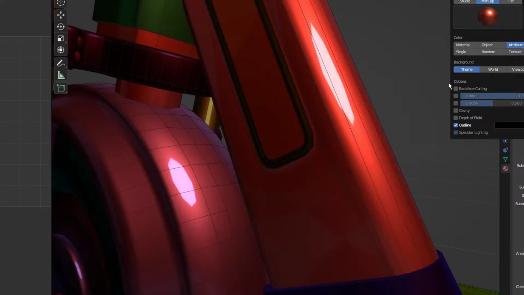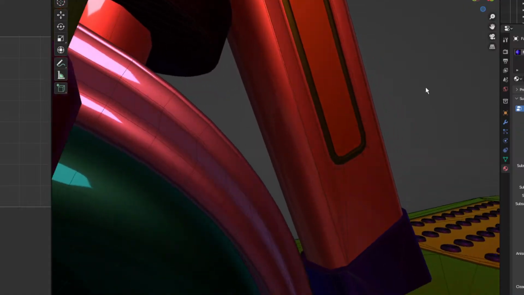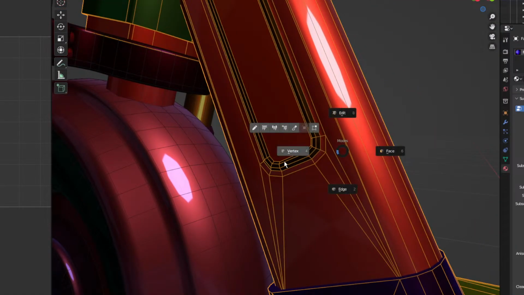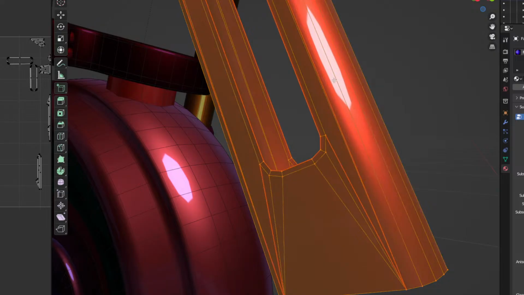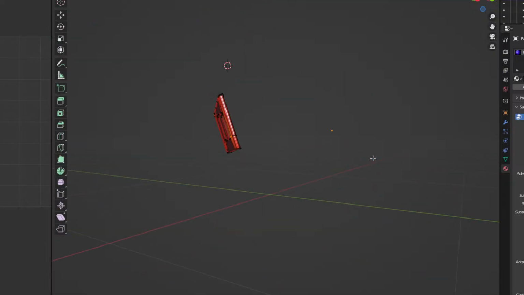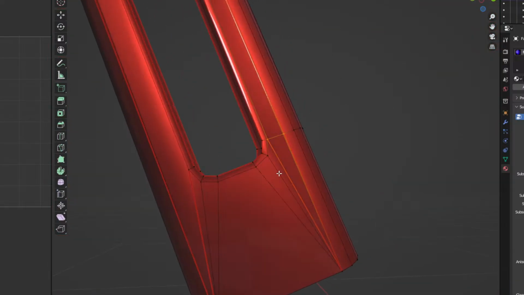I'm going to the Mockup to see it better. Okay. Let's see if this is solving the issue here. Let me isolate that part.